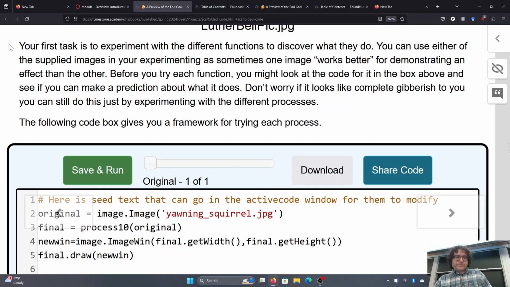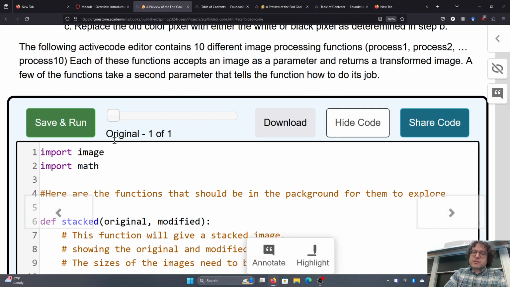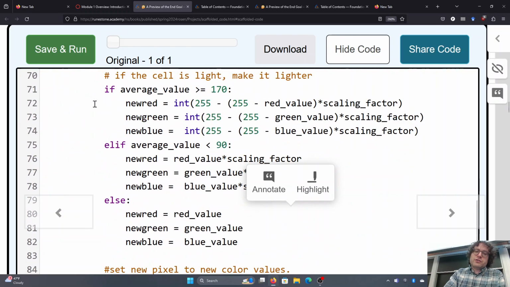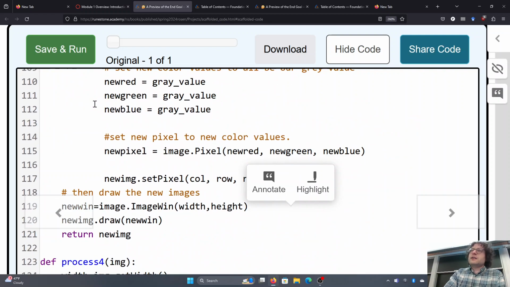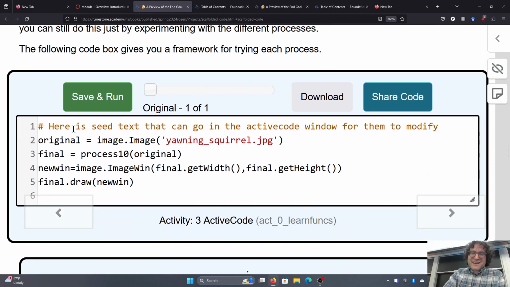So your first task today is to experiment with these 10 different functions and figure out what they do. There's 10 separate functions. They're called process 1, process 2, process 3, and can you guess the rest of the 10? I'm sure you can. We're good at patterns. Okay? And I want you to figure out what they do.